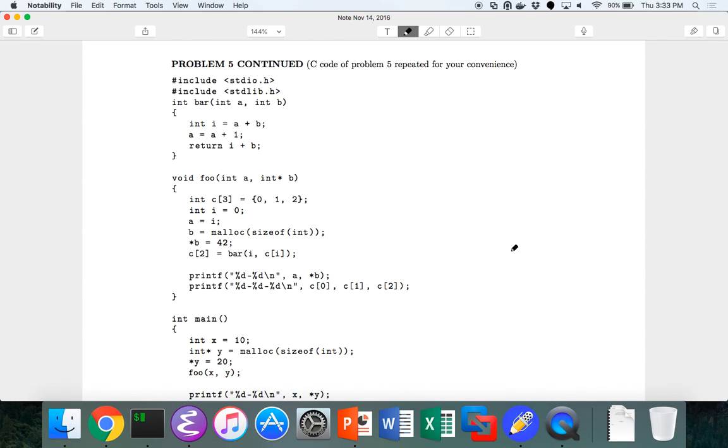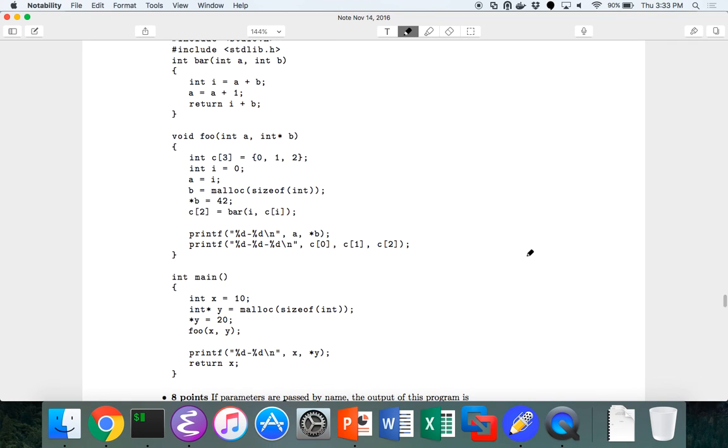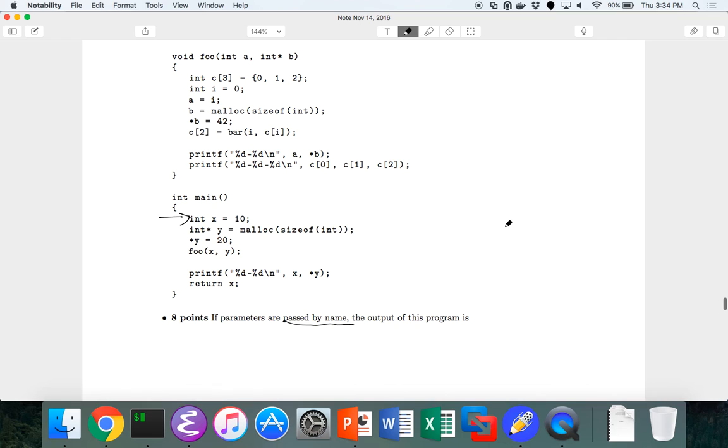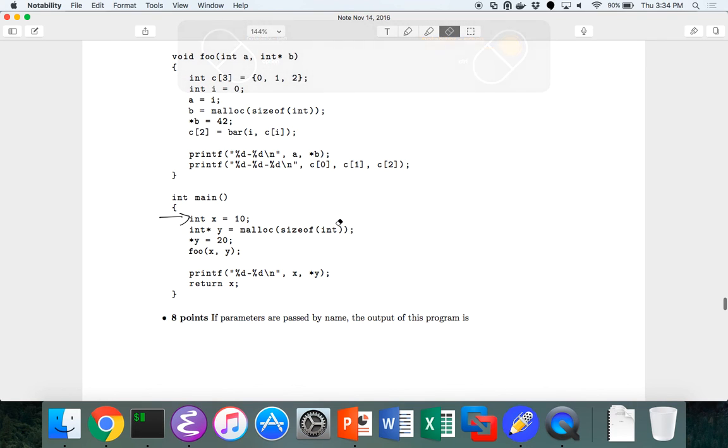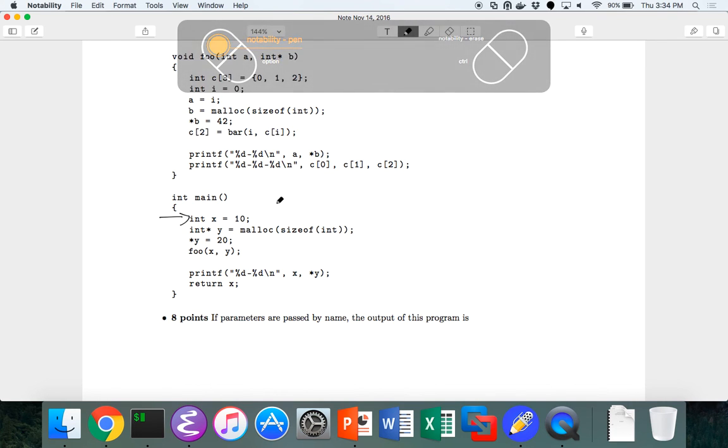Okay, so where do we start in looking at this program? In main, yes. We start here. So, if parameters are passed by name, the output of this program is blank. And by the time you've probably got to this program, you've probably been going over this code, so you have a decent understanding of it. But we haven't done that yet.